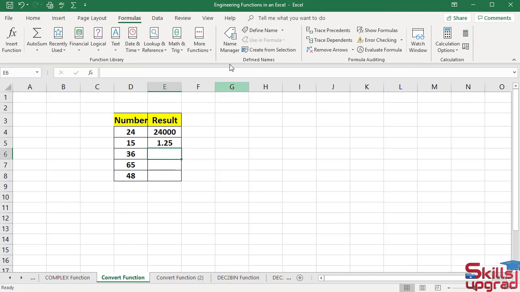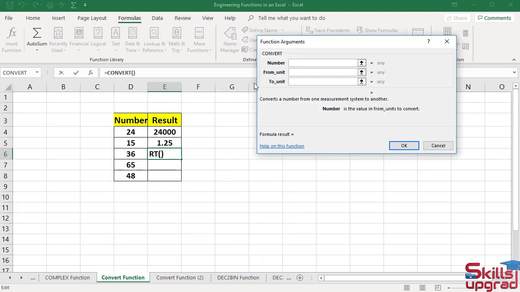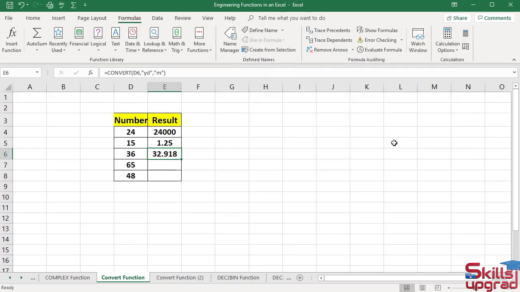Activate this cell. Click Convert function. In number box, select this cell reference, press tab key, type YD. This cell has value 36 yards. Press tab key, type M. Click OK. Function converts this value 36 yards to 32.918 meters.